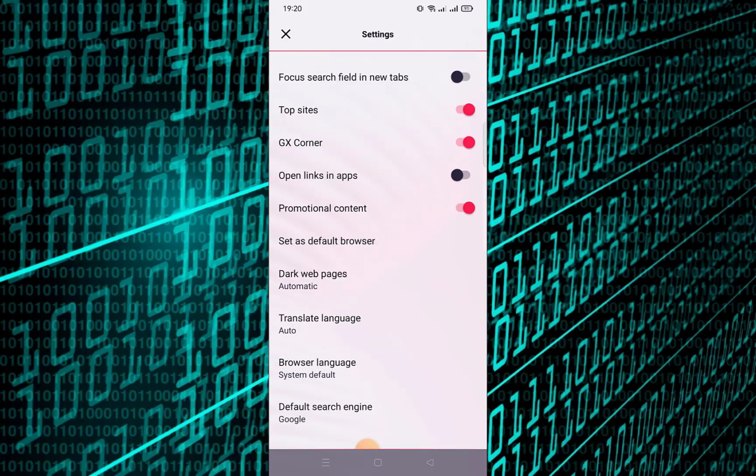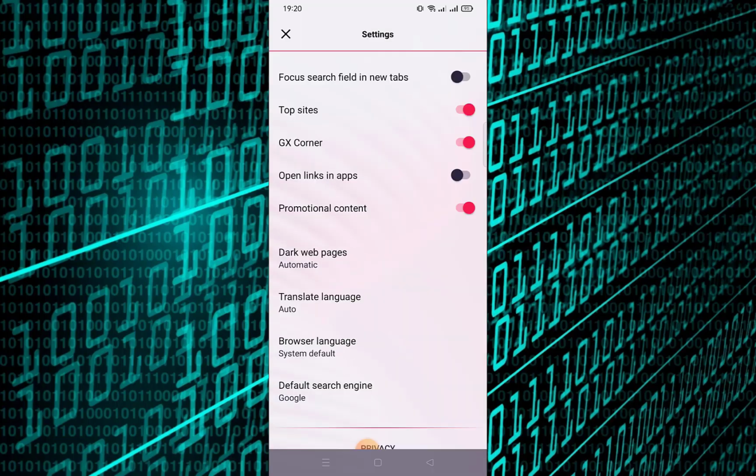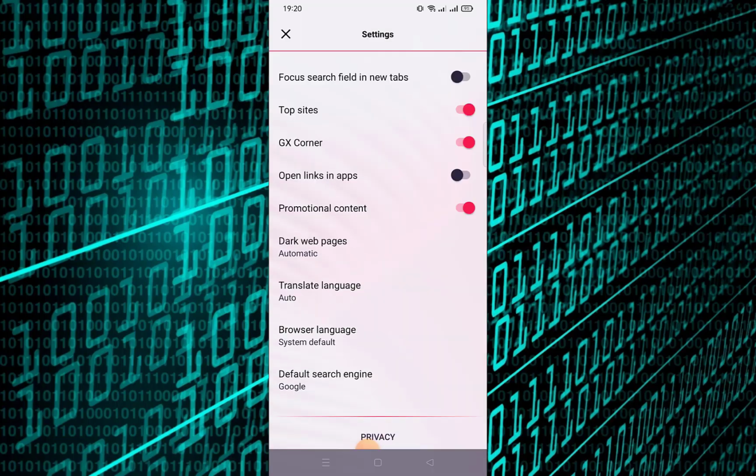Under the browser settings, look for the option labeled Default Browser. Tap on Default Browser and select Opera GX from the list. Confirm by tapping OK or Set as Default. This will make Opera GX the default browser for all web links and pages on your device.